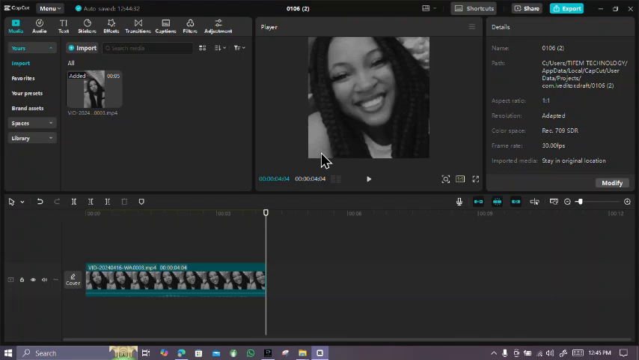Now today we're going to be looking at how to add transitions in Capcut. The first thing you have to do is launch your Capcut, start a new project, and import the video. Now I've done all of that. I believe you all have to do that if you want to add transitions. That means you've learned the basics.